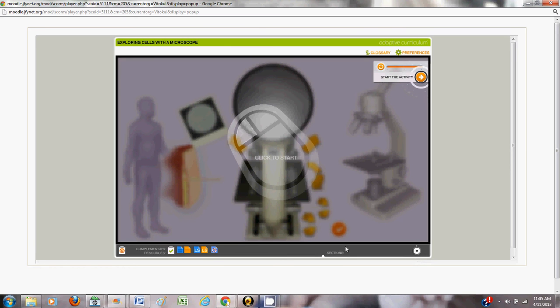When the section is completed all the way through, this will become checked, and you'll see a check mark there, and it'll turn green, saying that the student has successfully completed this particular activity.